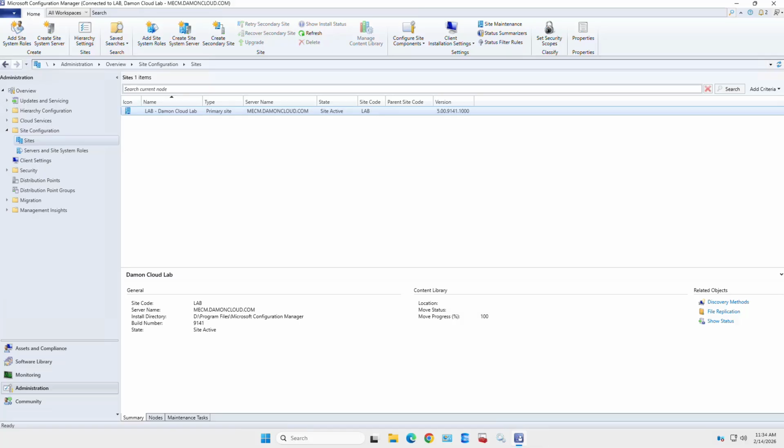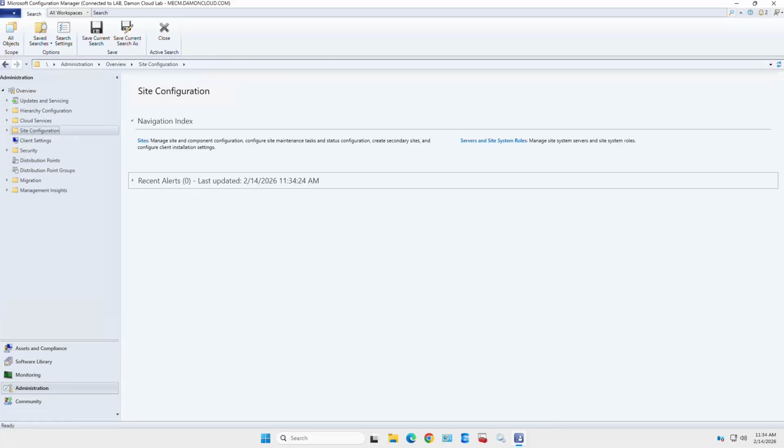Method number two is still a client push installation, but we're not doing it automatically for every workstation on this site. We're going to do it for a collection. And in this case, we excluded servers and domain controllers. So I'm going to do a client push through a collection manually. And so that's our next approach.